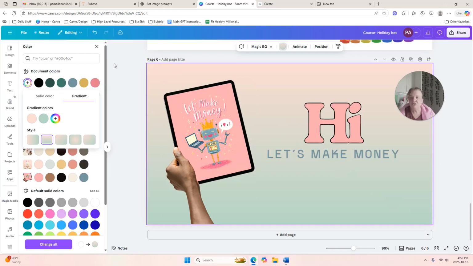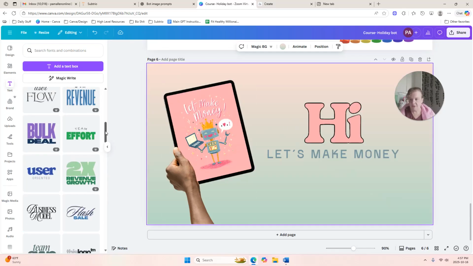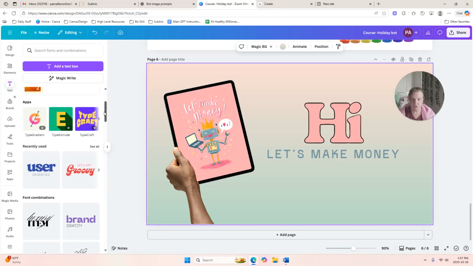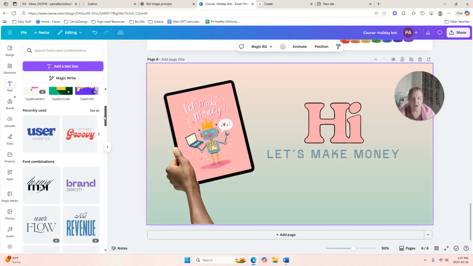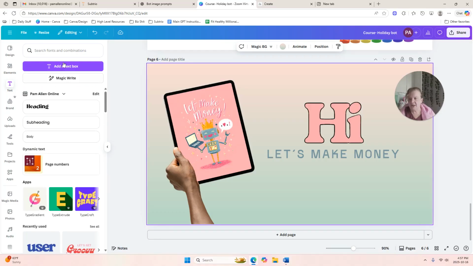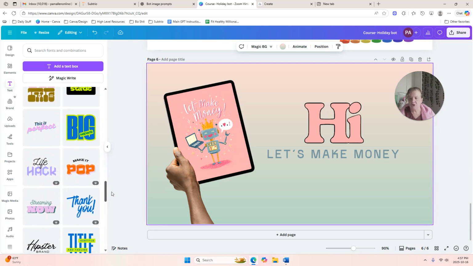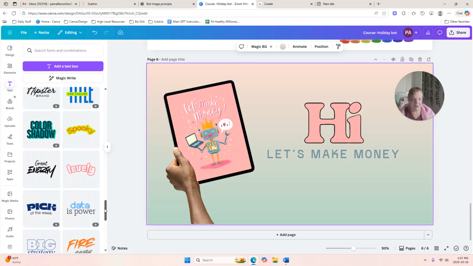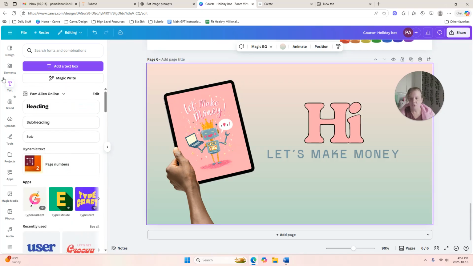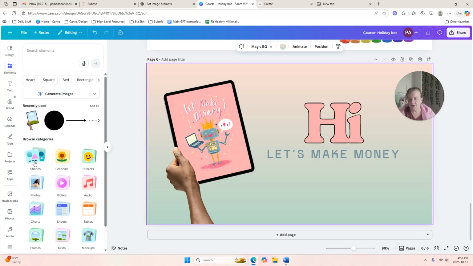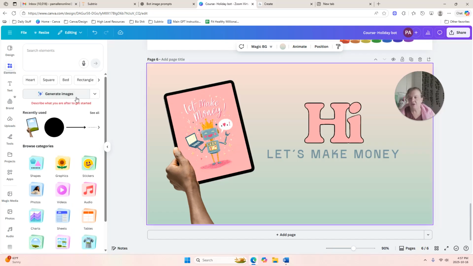So, yep, there's a little tip first. If you can't figure out what kind of font to use for anything like a social media image, just go to text, scroll down, and you'll find font combinations. And they're super easy to edit. Okay. And then elements, there's shapes, graphics, stickers, audio, videos, photo charts. That's where you find the sheets, tables, mockups, grids, and frames. And you can also generate your own.